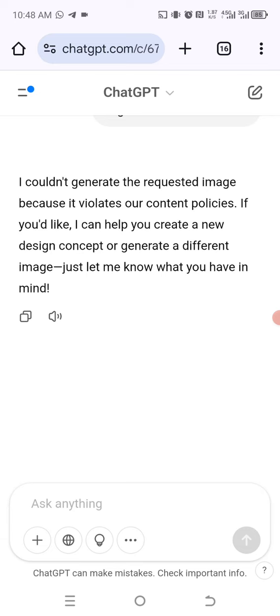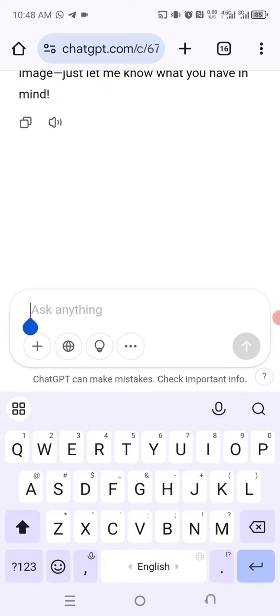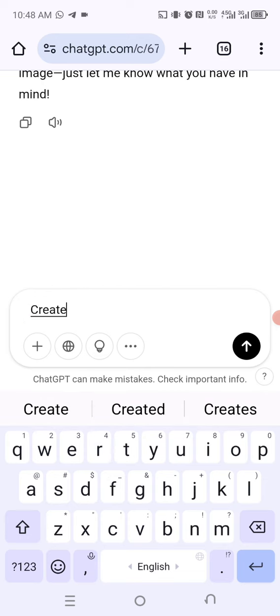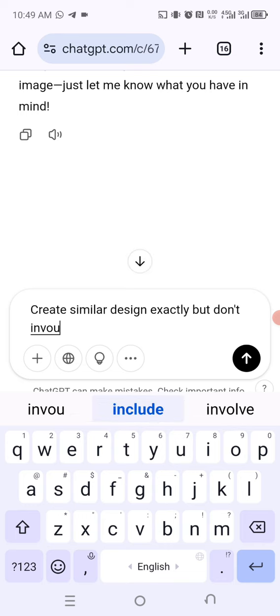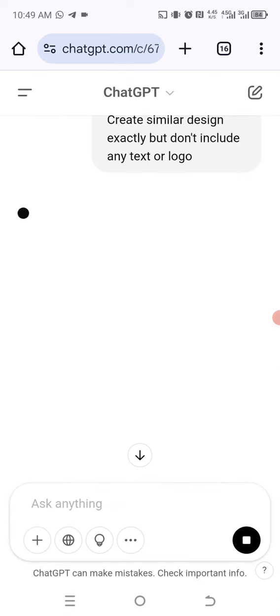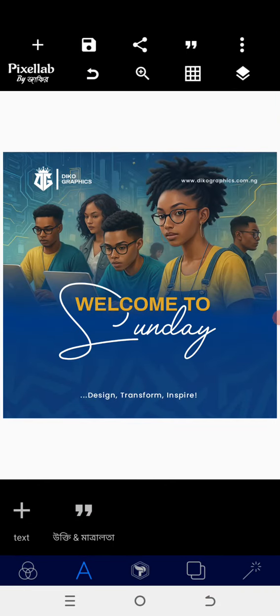So I can help you create a new design concept or generate a different image. Okay, then create a similar design exactly, but don't include any text or logo. So let's look at what it will give us as a result here. It's generating something similar for me. We see the result, then we compare. And that is how I come up with your stuff.